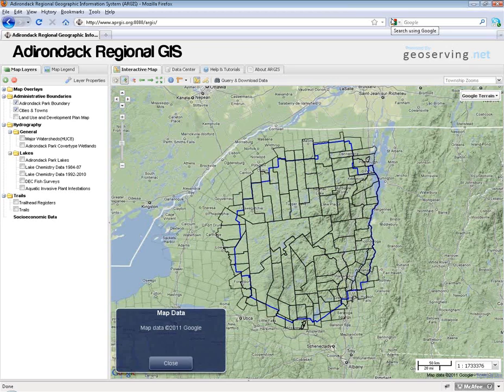Regional GIS Consortium, demonstrating a tutorial in how to use basic layer functionality in ARGIS, the Adirondack Regional GIS. This is how it looks when you first open the site. You have the Adirondack Park boundary and cities and towns on by default.